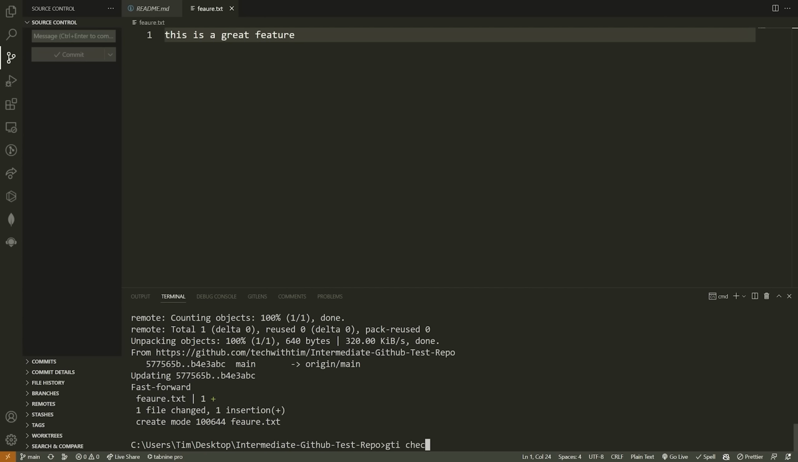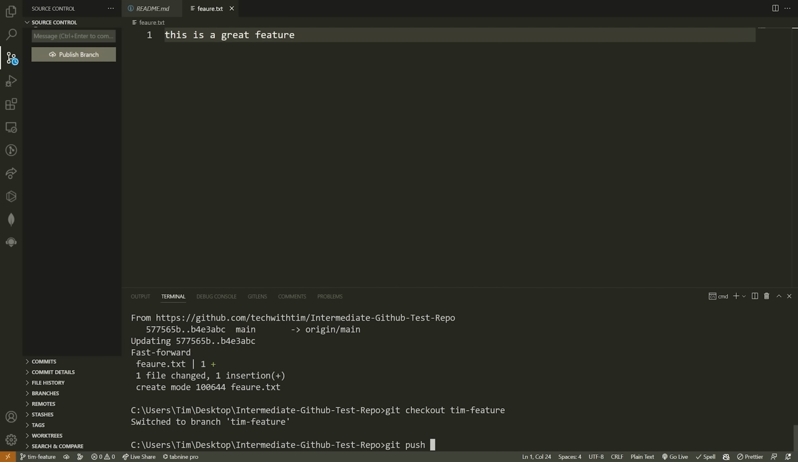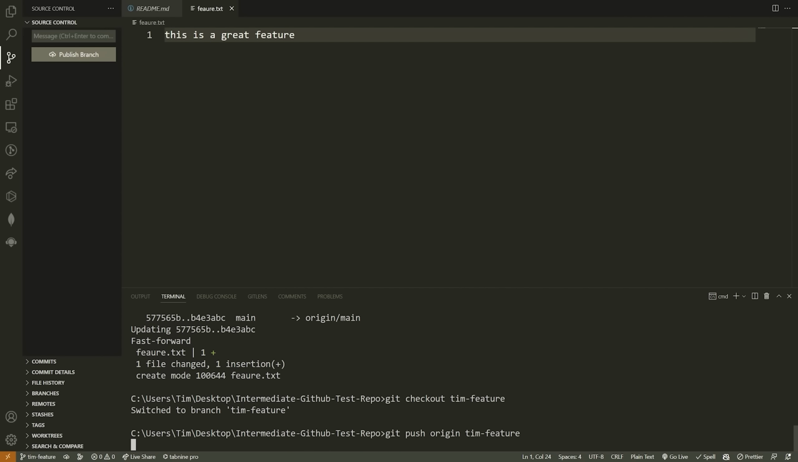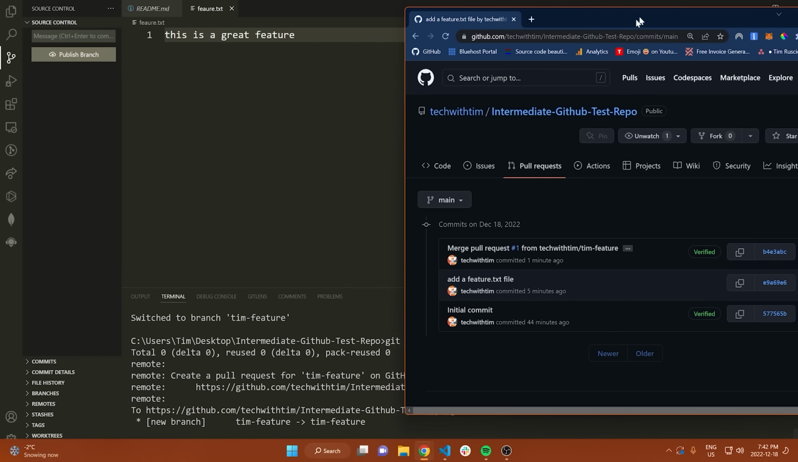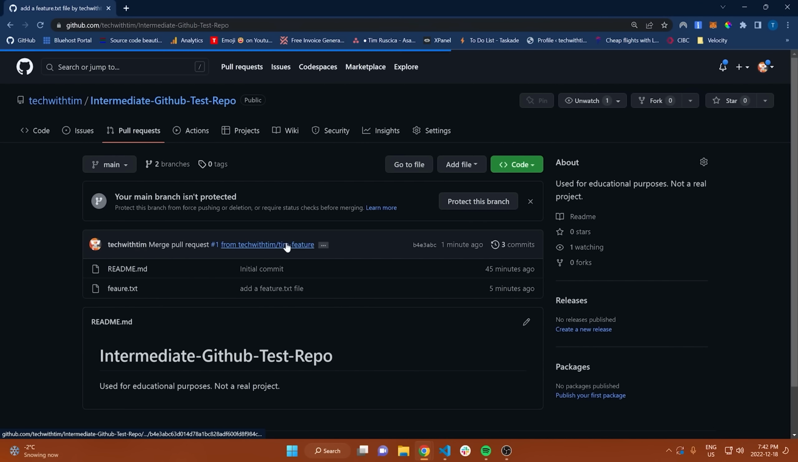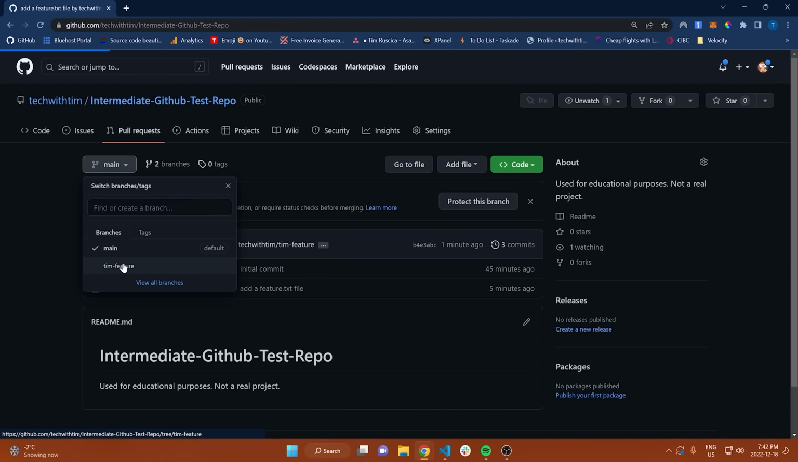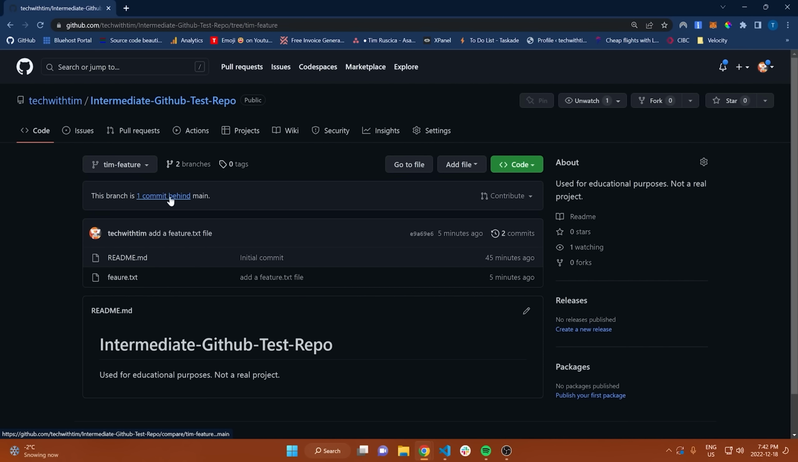Now you'll see that if I go git checkout tim-feature, and I try to push this up, so git push origin tim feature like this, it's gonna create this new branch. Okay, so it creates this new branch. Now I'm gonna go back to the GitHub repository, and we're gonna go to tim feature, and it says it's one commit behind main.